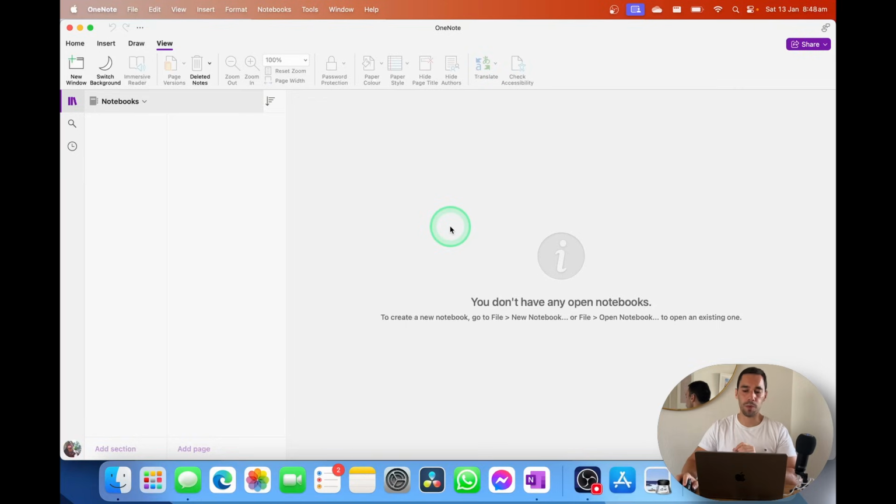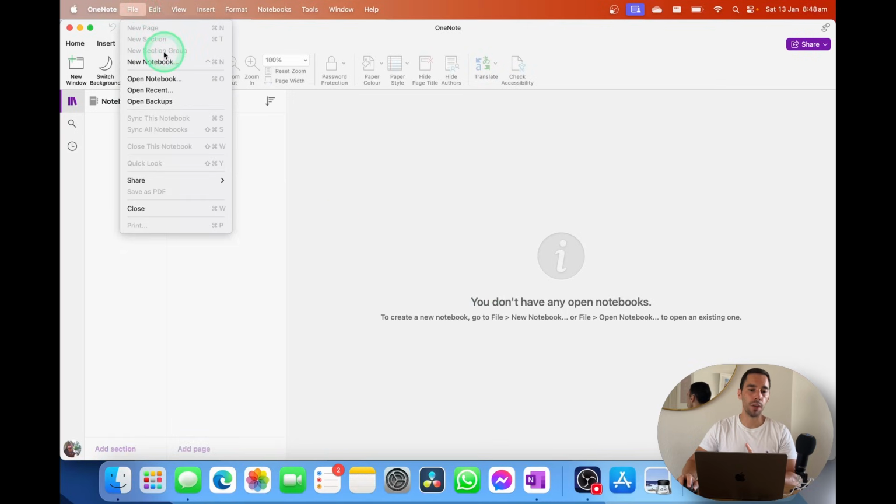So to get started with your first notebook, we're going to go up where it says notebooks here, and then down the bottom, once we click on notebooks, there is the button that says add notebook. Another way to do this is in the file section up the top. We can go new notebook or open a notebook.